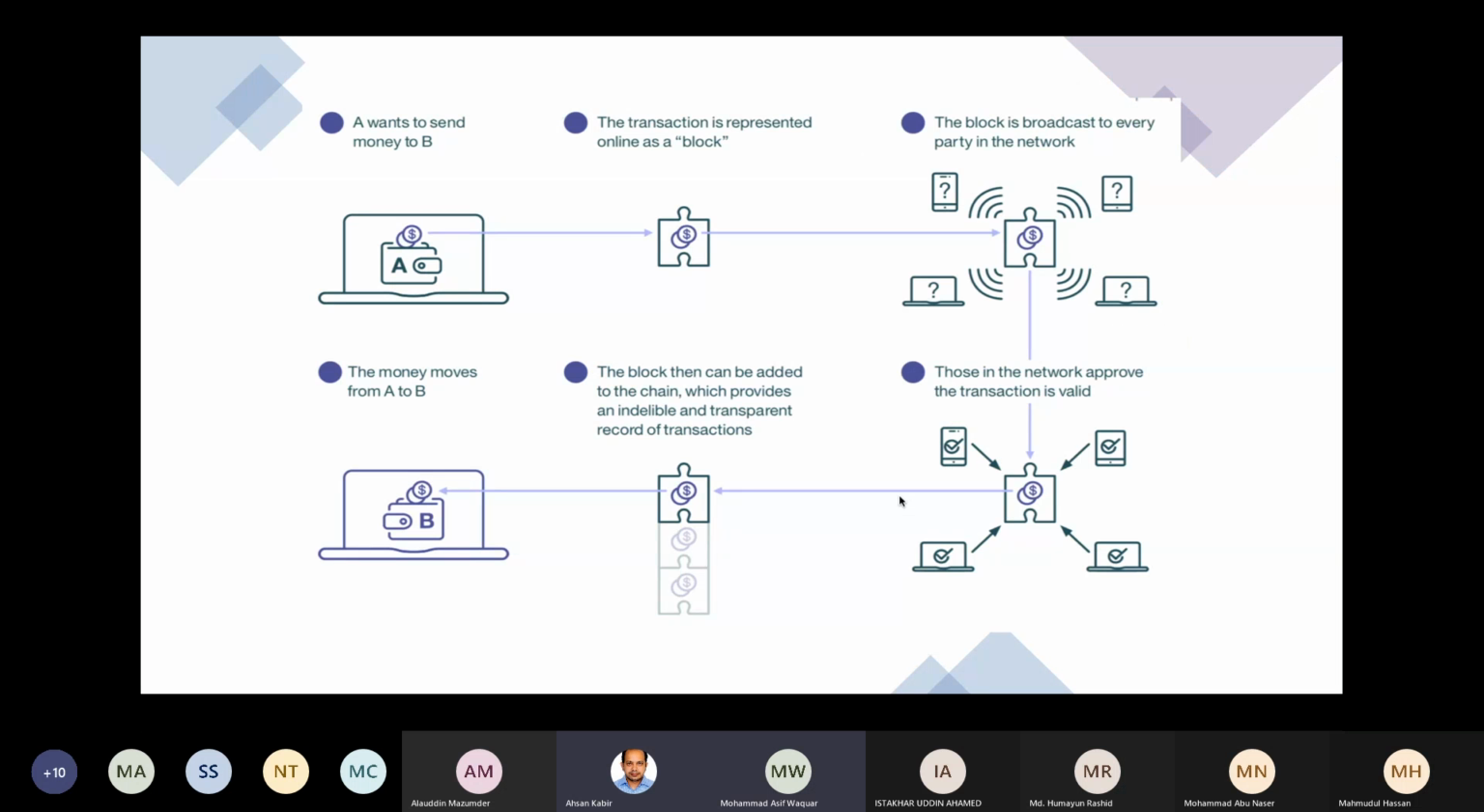So let's take another example of how exactly blockchain works. Suppose you want to send money from Dhaka to the US. So A wants to send money to B. The transaction will take place, and this transaction will be notified to all the parties, meaning whoever is involved in the transaction. Suppose you are sending $10 from the US to Dhaka.